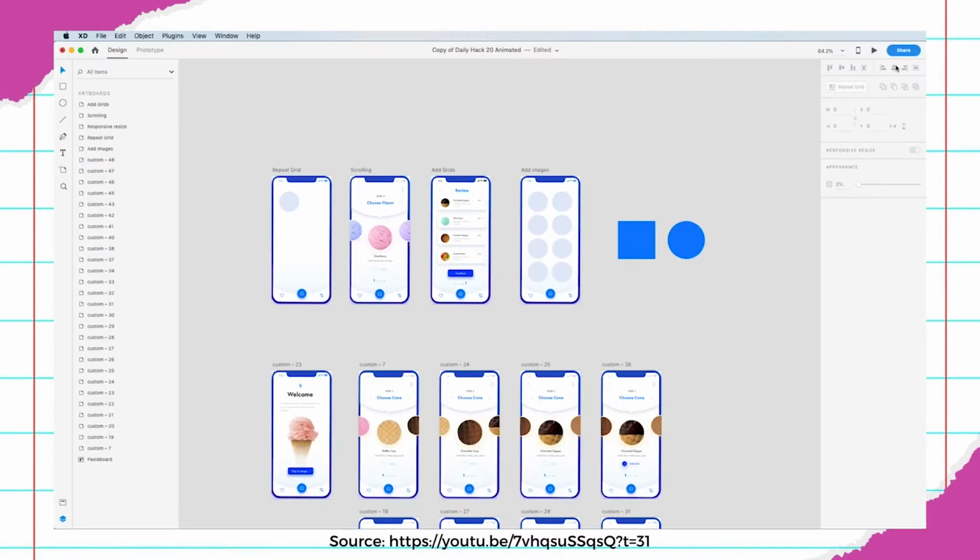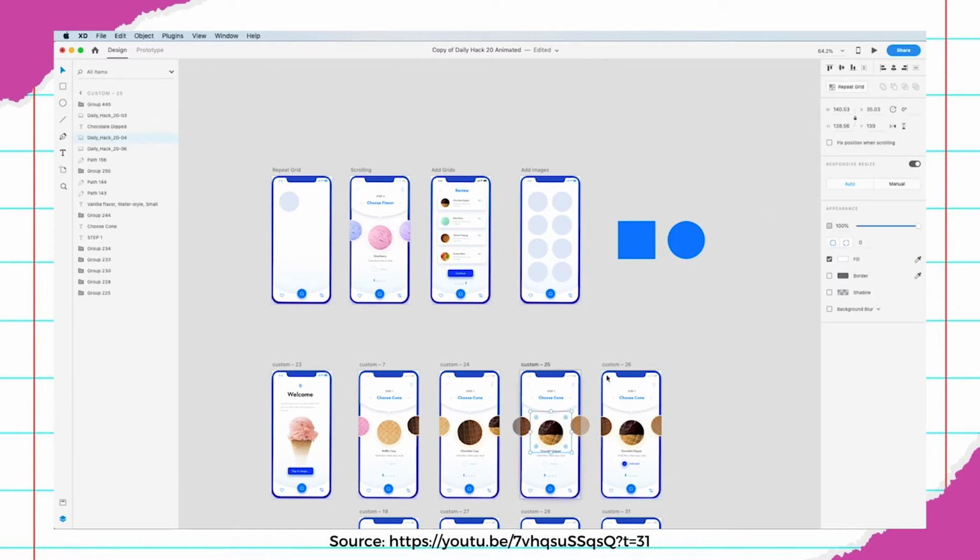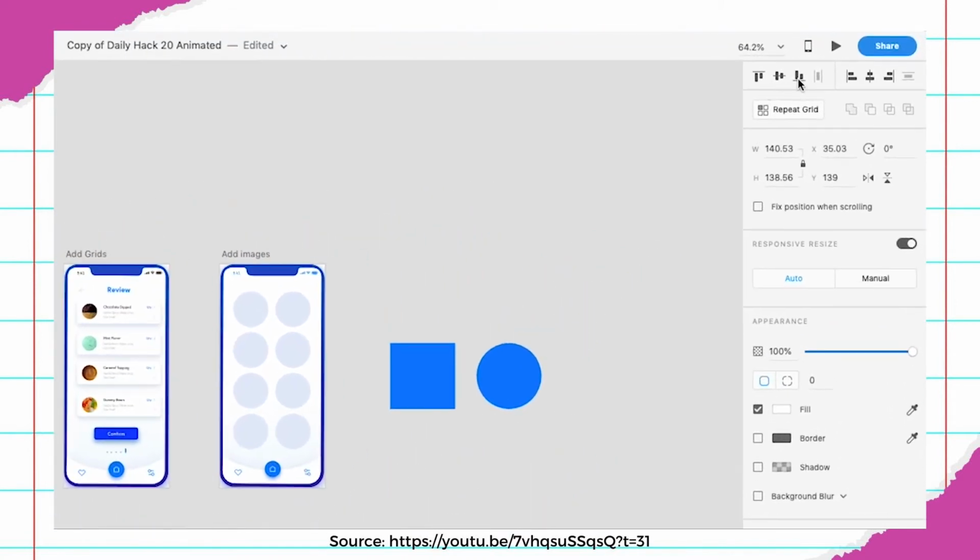And then on the right side is all of your details. This is your property inspector. This lets you modify the properties of whatever object is selected. So at the top you have your alignment horizontally and vertically, and then you've got repeat grid and pathfinder, then object resizing, rotation, and flip, then responsive resize, you can turn that on or off, and then your appearance panel.